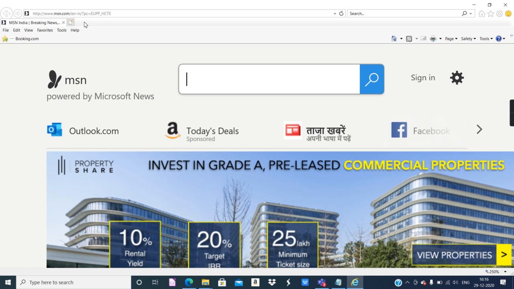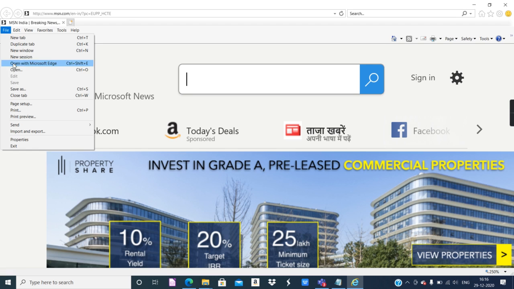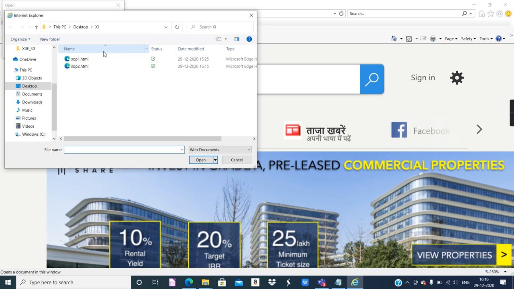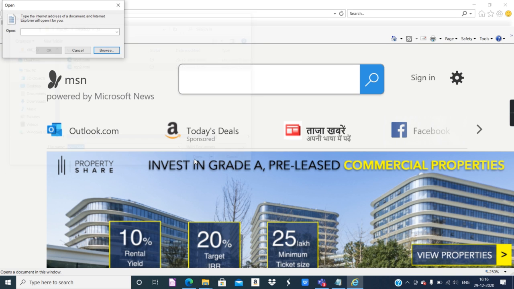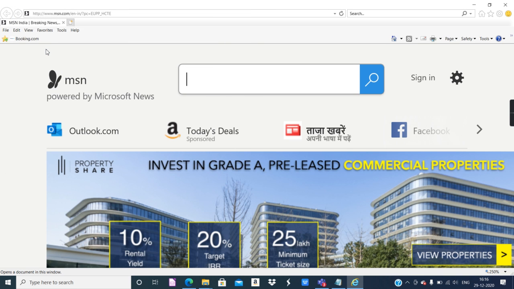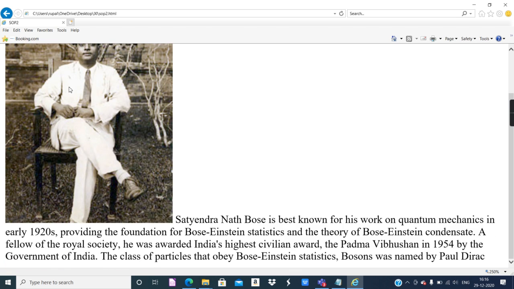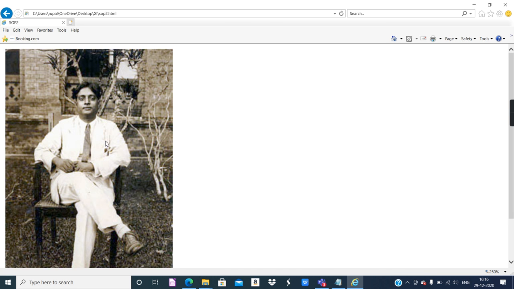You can open the web page in two ways. This is the first way which I am demonstrating. Click on the File menu, click on Open, Browse. So this is the folder. Here the file name is SOP2. Select the file in this manner, click on Open. So the image we have here, and for the paragraph I have not provided any effect yet, so I'm going to provide some effects to the paragraph, but the image is displayed. As you can see, this is the full size image.